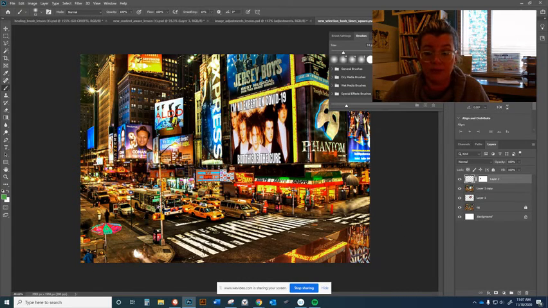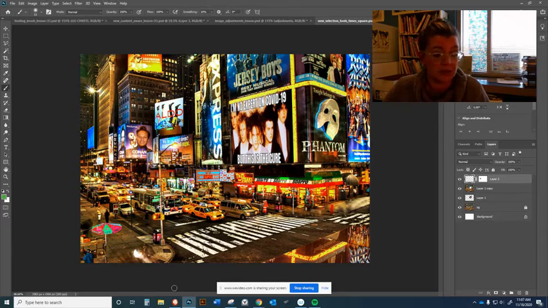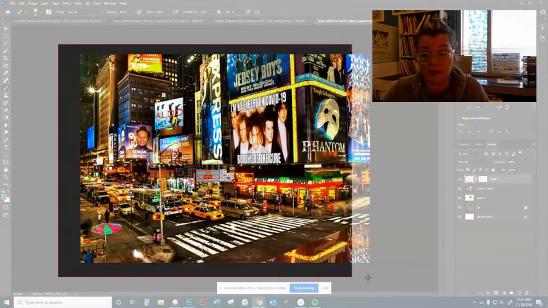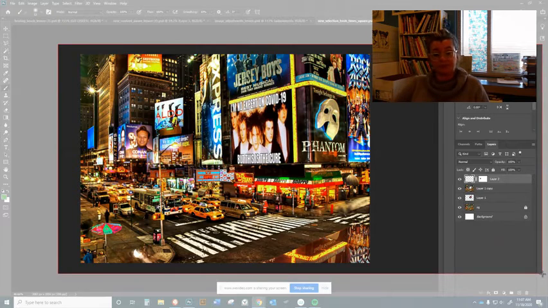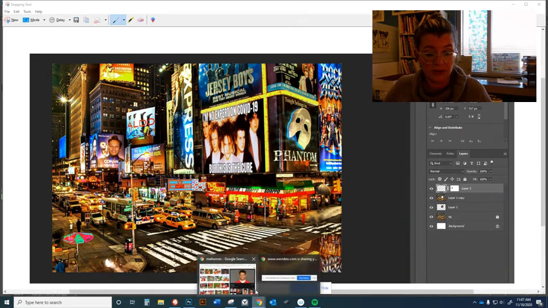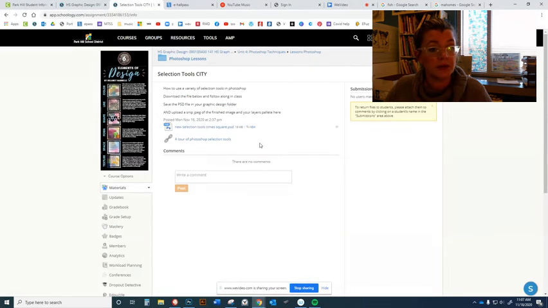When you have all that, you are going to take a screenshot of the whole thing, the picture and your layers, so that I can see it, save it, and then turn it in right here under Selection Tools City. Thank you.